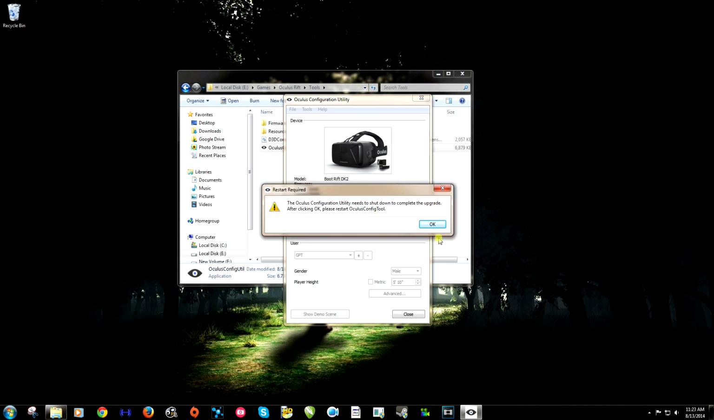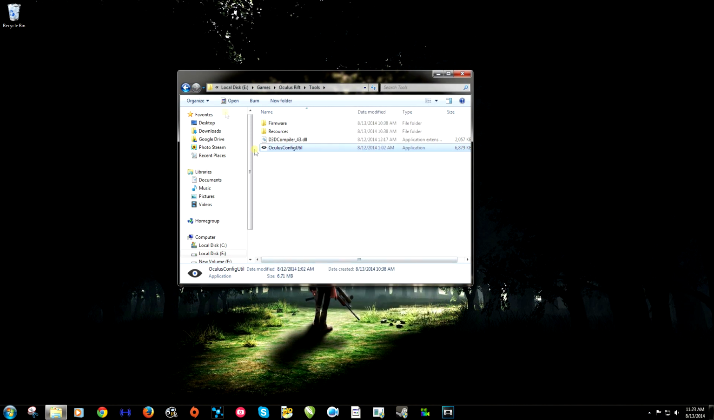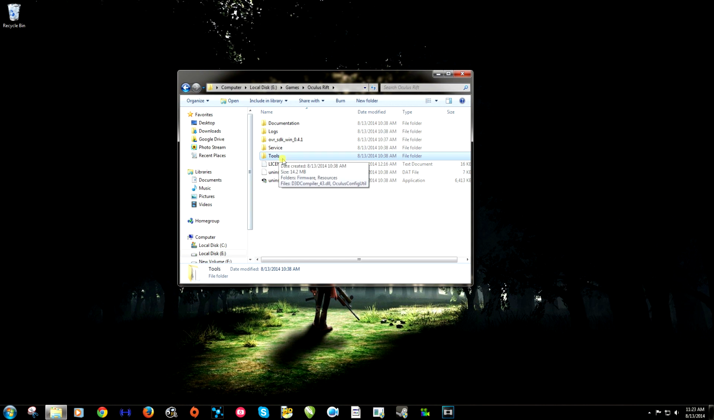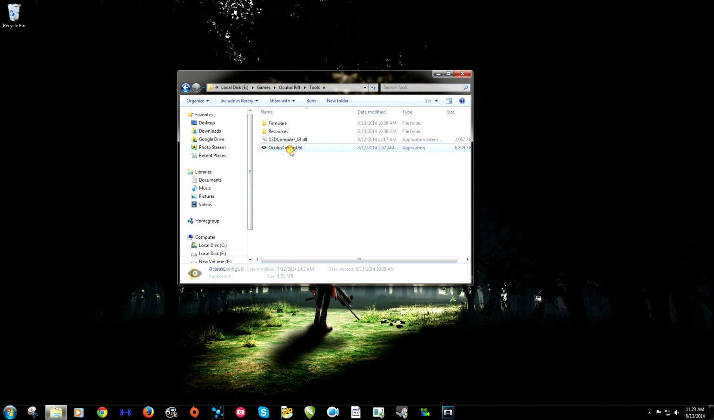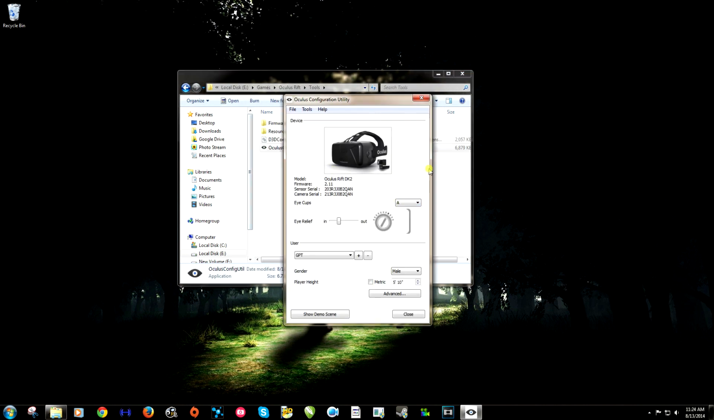And once it's all completed, we want to click OK, and this is going to shut down. And we're going to go back to that Oculus Rift folder and back to Tools, Oculus Config Utility again, open it back up. Now, if you look at your Oculus Rift, you try to turn the thing on, and it's still got the orange light.